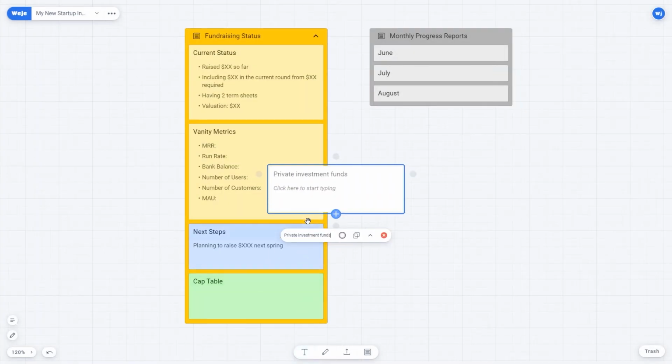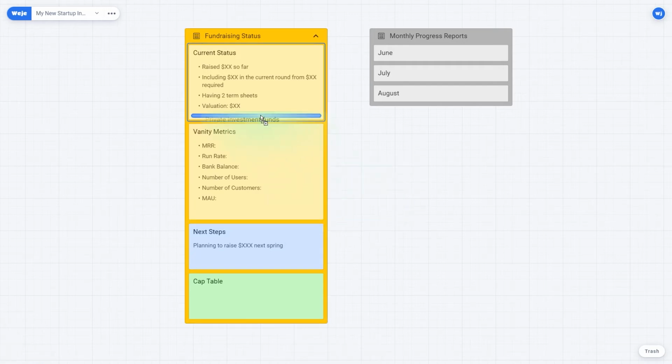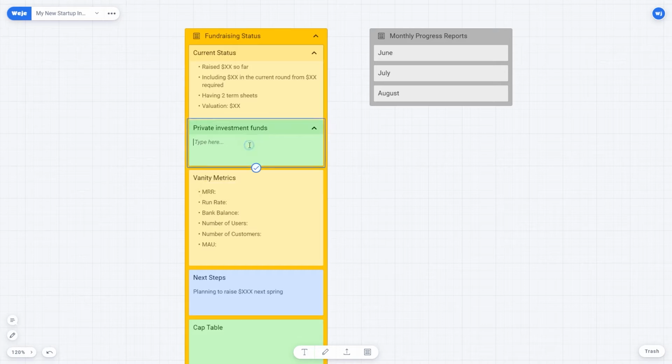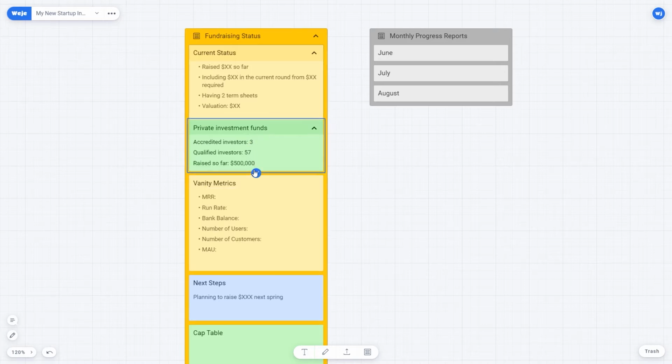Name the card as needed and set its color. To fill in the card with the necessary information, double-click on it and enter the text. You can add as many cards as you need for your report.